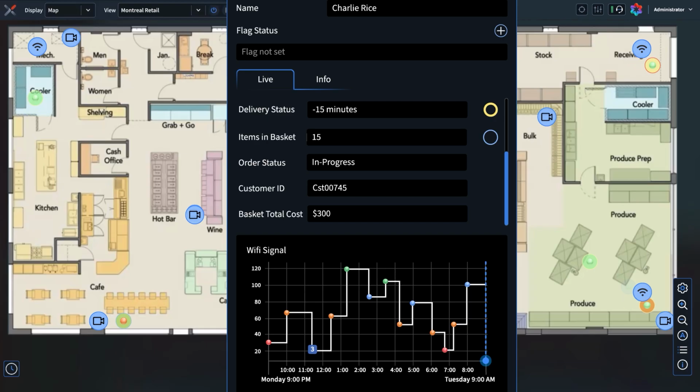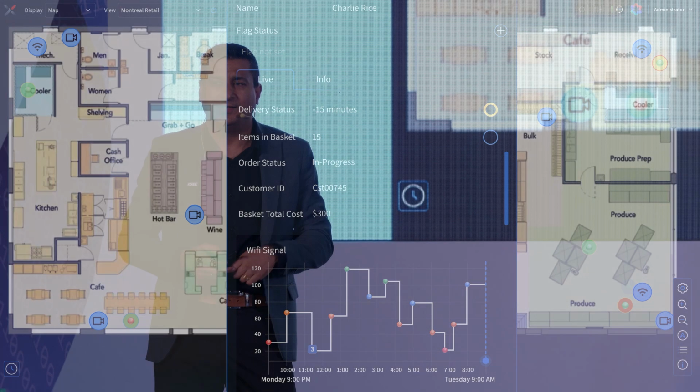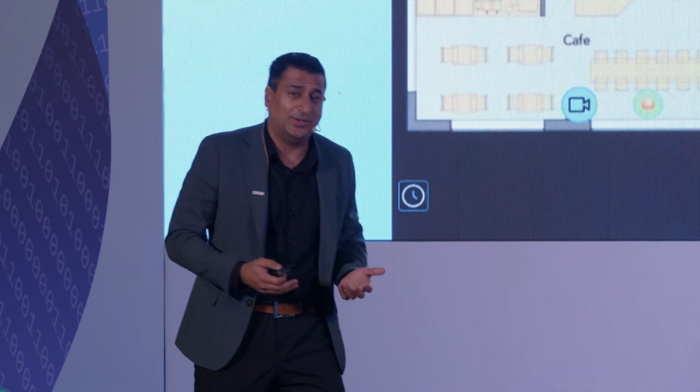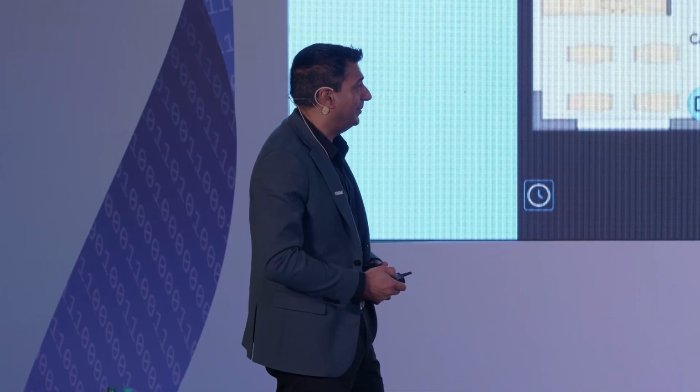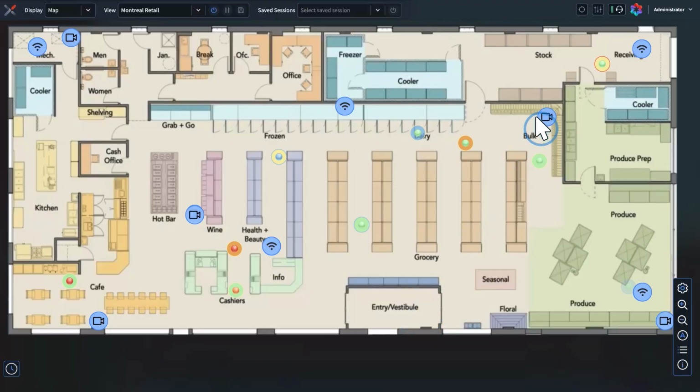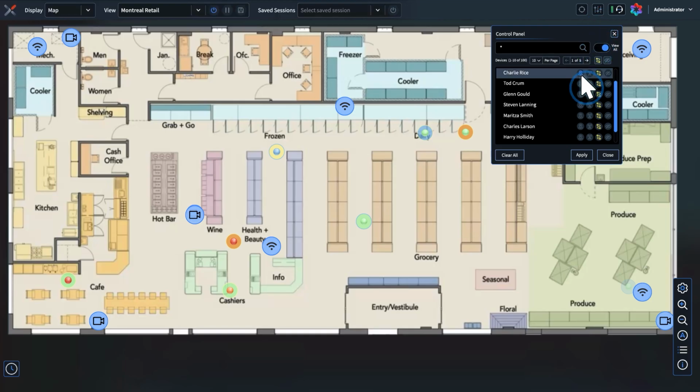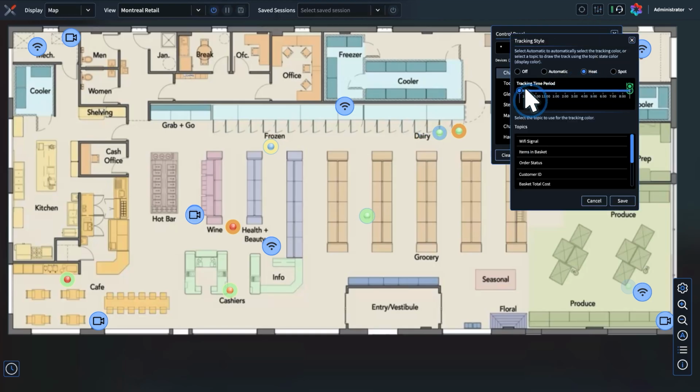So the question is, yeah, you did have a problem, Charlie, but I see it happen at 7 o'clock. But now the question is, where were you at 7 o'clock if you had a Wi-Fi problem? So what we could do is we can actually turn on something called a heat map. With this heat map, I can actually track over the course of the last few hours, where has Charlie been?